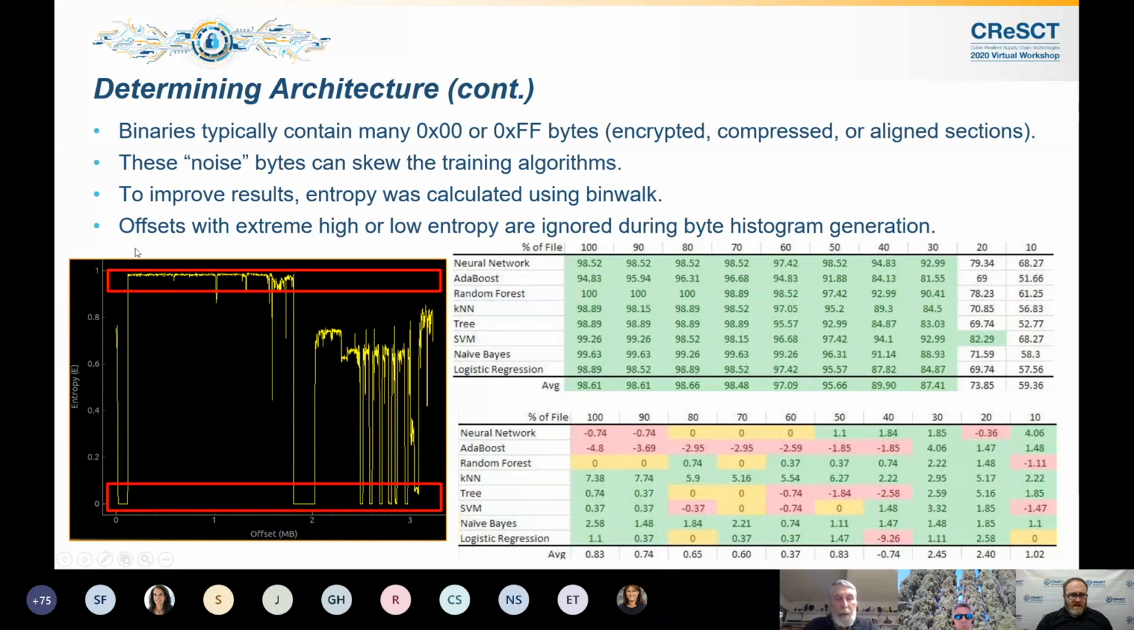On the left-hand side, this black and yellow graph is an entropy chart from binwalk. This is of a firmware file. The upper section, highlighted in red, is a section of very high entropy. This is very random data, typically data that is encrypted or compressed. Encrypted data would not be useful for Weebin. Compressed data, unless you were able to uncompress it, would not be useful either. On the bottom here, we have the low entropy section. These are typically repeating values of 0 or FF, used to align different sections of a binary file so that they occur at particular offsets that are desired.